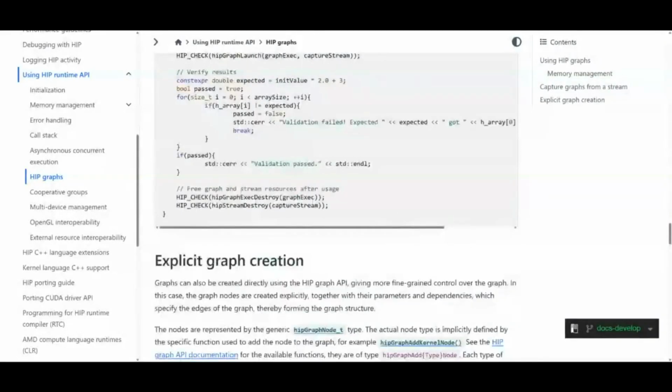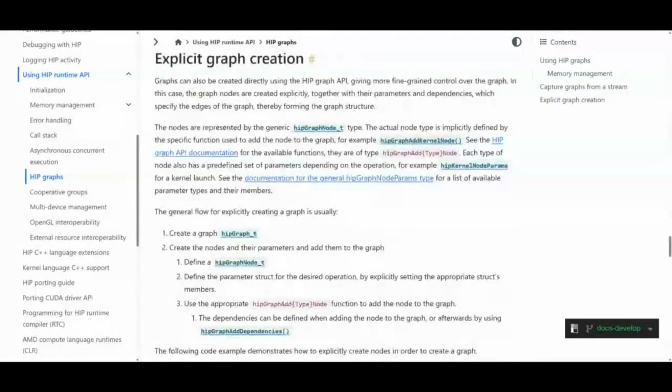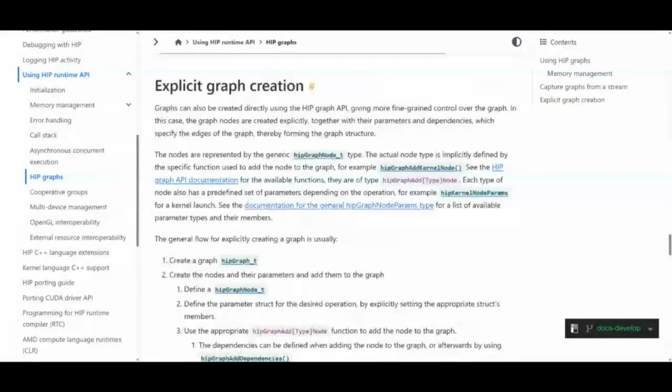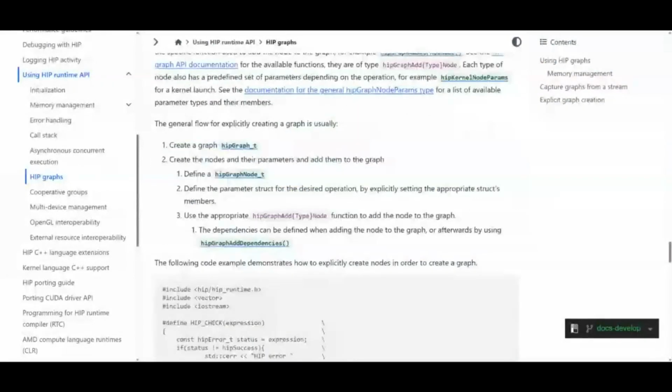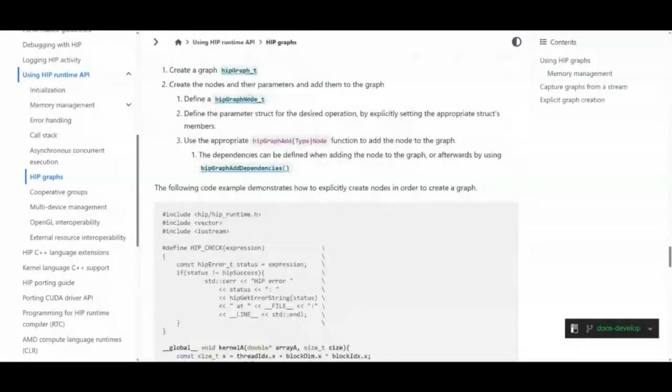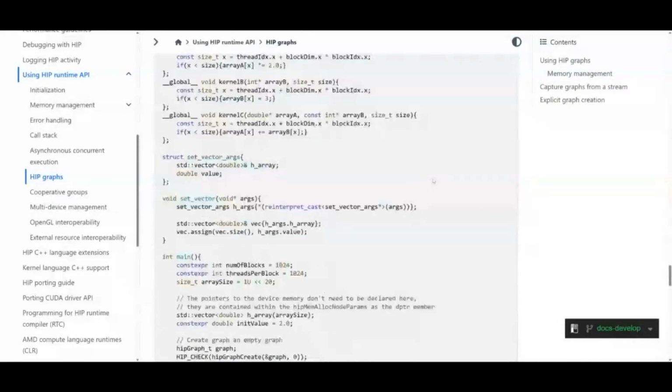And also what we have seen, what is in the course documentation, is to do an explicit graph creation. This same, create a graph, create the nodes, and dependencies. Also here you have another example of how to do this.